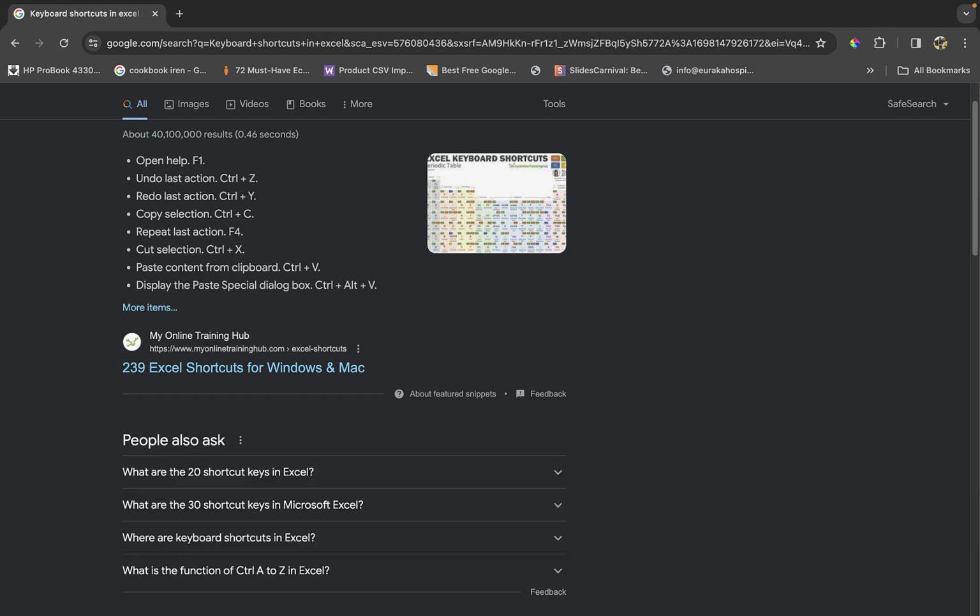So basically, what are Excel shortcuts? These are keyboard shortcuts which you use on a day-to-day basis to shorten the time that you use to manage different data types in Microsoft Excel. So it's just a quicker way. Instead of just going to File, Save, you just click Control S.